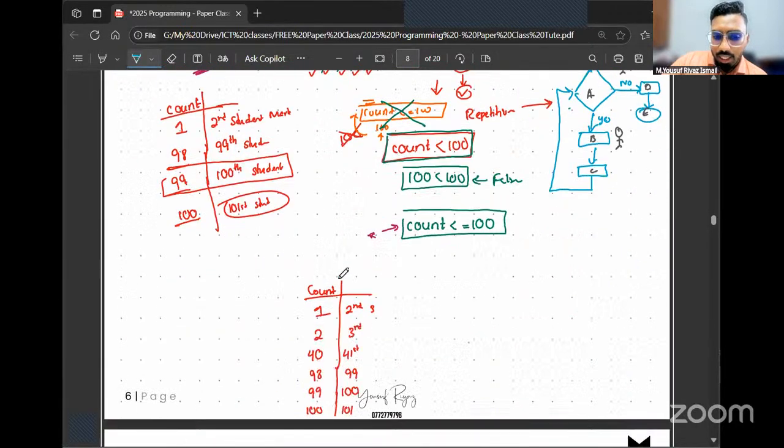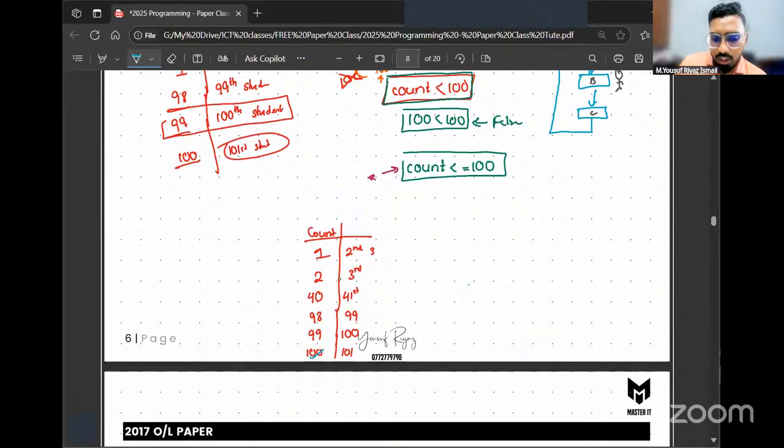When you're making that decision, at that moment your value of count is 100. So when the value of count is 100, should that rhombus give you yes or should it give you no? Exactly. It should give you no.